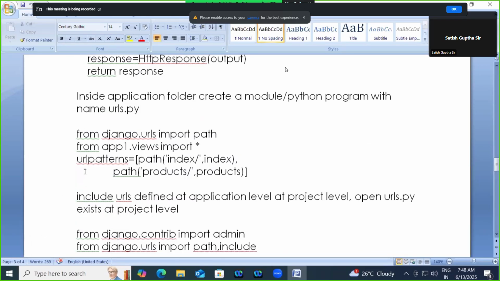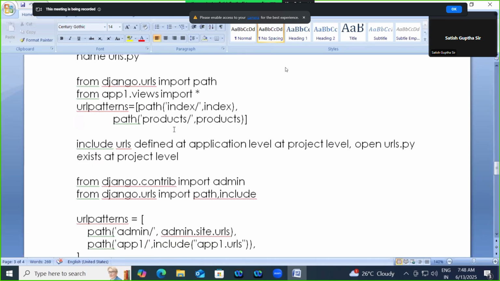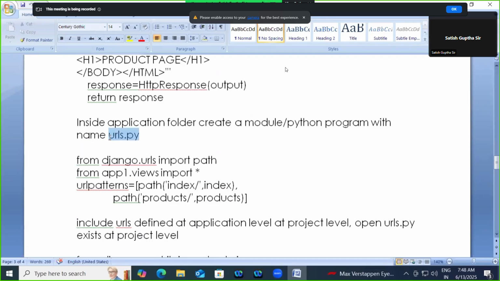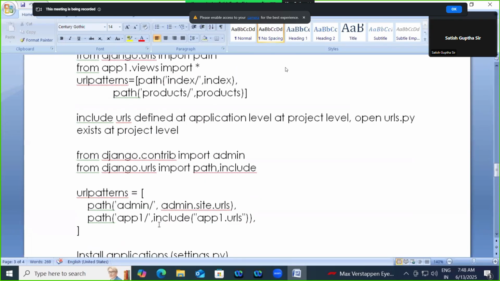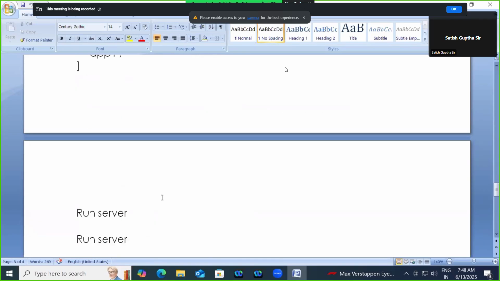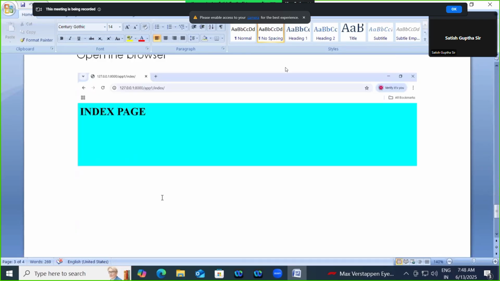And this is what you have defined, like URL patterns. You include URL patterns, and include URLs defined at application level at what? Project level. Just open the urls.py that already exists at project level. But here you have to create one program called urls.py, define this, and include this at which level? Project level. That's it. I think you practiced this, right?